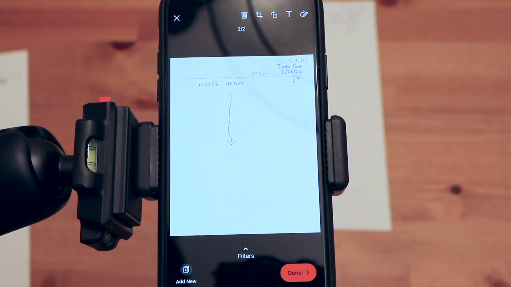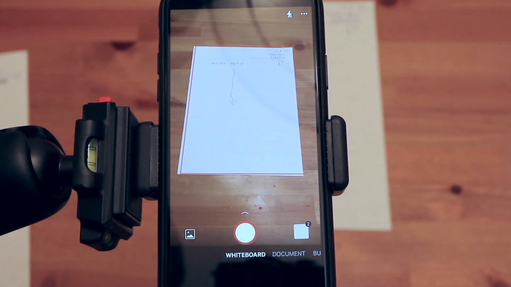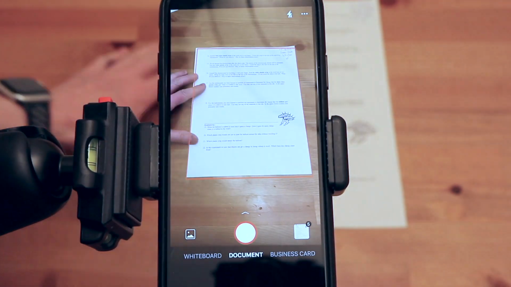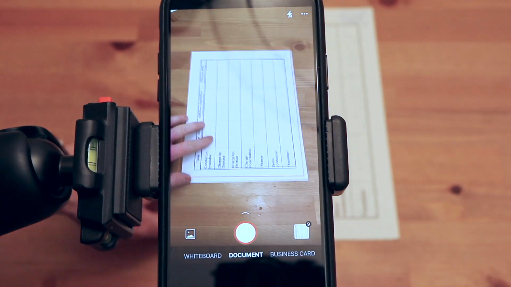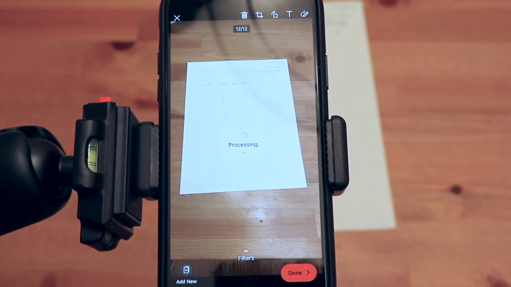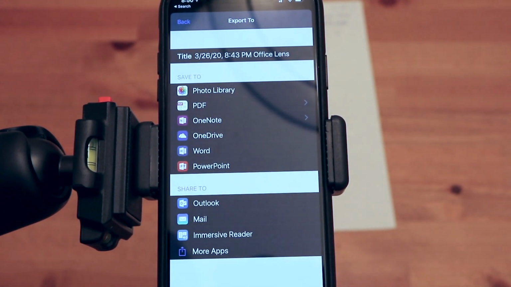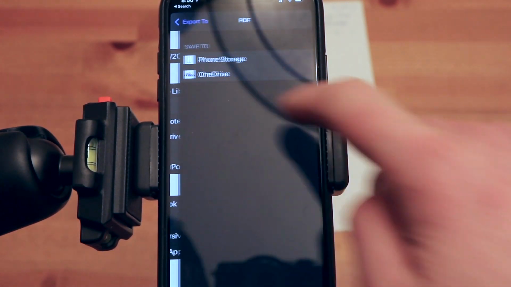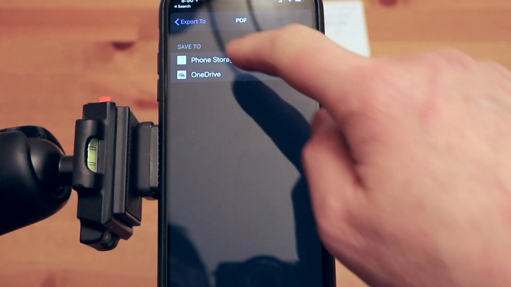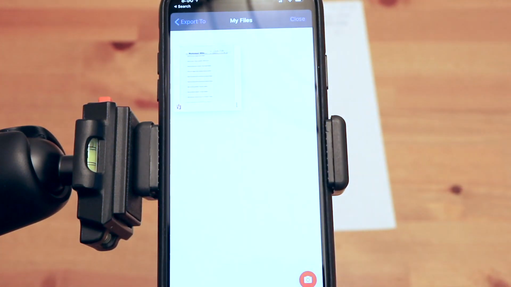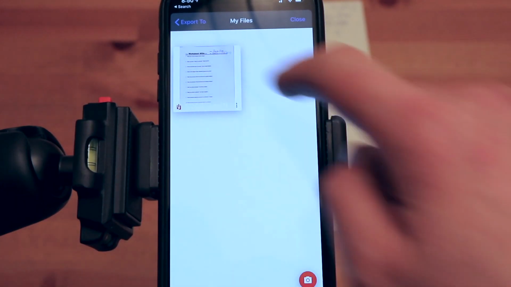When you've checked this image, tap Add New. Repeat this process for every paper you are scanning. When you're finished with the last paper, tap Done. Then tap PDF. Then tap Phone Storage. Click on the PDF thumbnail to view it.